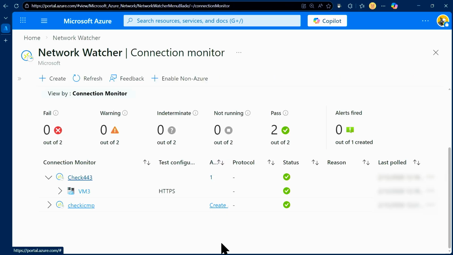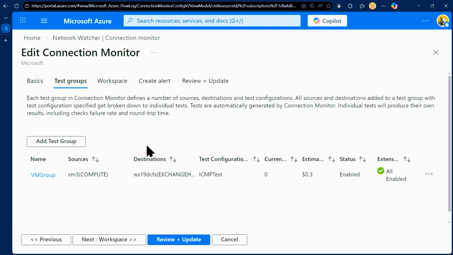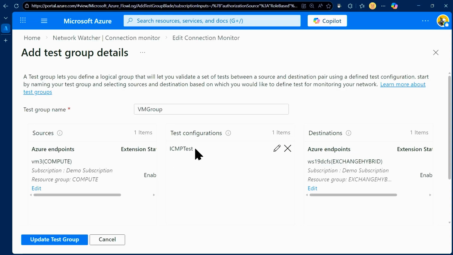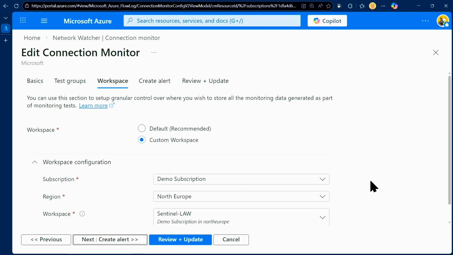The second rule that we have here is the check ICMP. In this case, the name of the test group is a little bit different, but the idea is going to be the same. The only difference now is that when I'm looking at the test groups, it is going to check for ICMP instead of doing an HTTP test, and my destination is another virtual machine within my Azure subscription. Let's go back and click cancel. Last but not least, just like in this and the previous rule, there is a workspace configuration where I need to save all this information that I'm sending through the different tests.